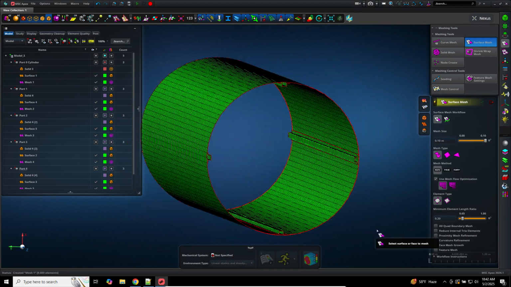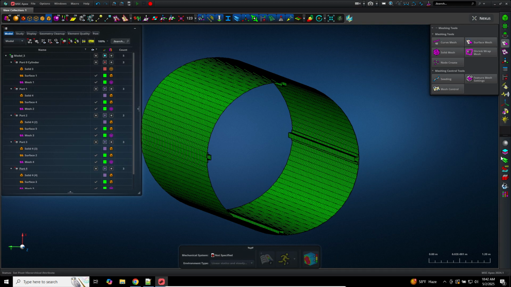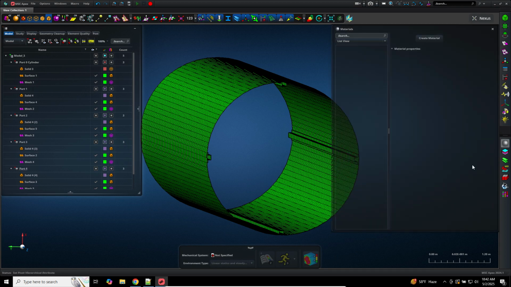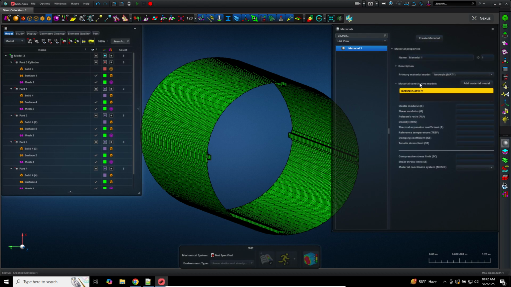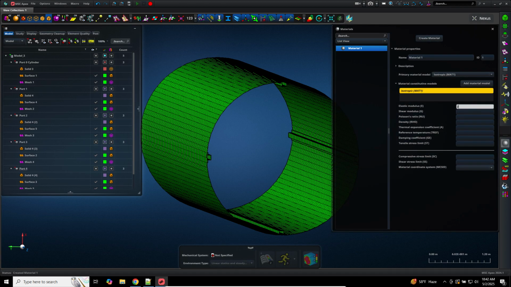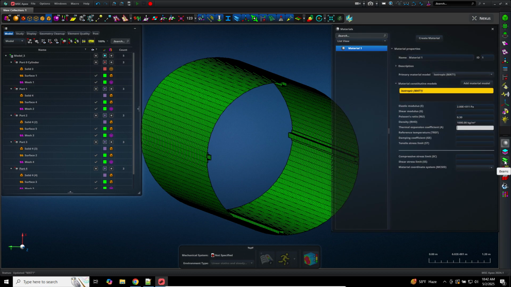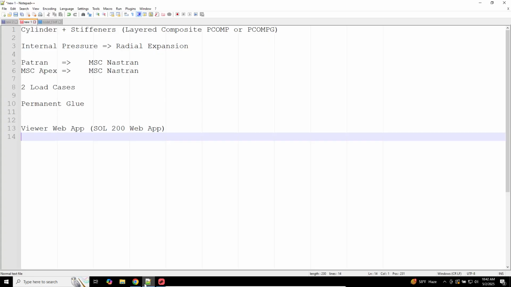Okay, so now let's do this. Let's go ahead and create an isotropic material. Maybe this is composed of steel for now, so let's go ahead and create that here. We'll give this a Young's modulus, and I don't know what the density is for now, but we'll just assume it's 1,000 kilograms per meter cubed. Next, we need to assign the material.